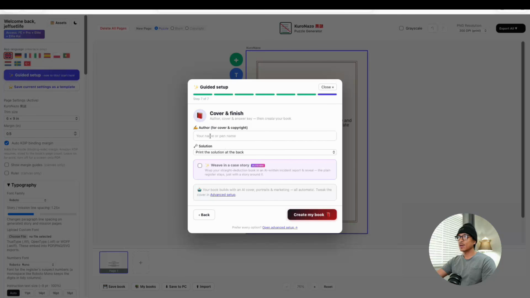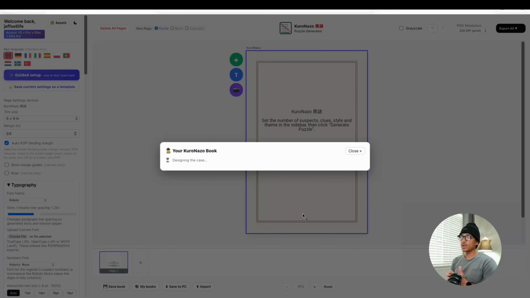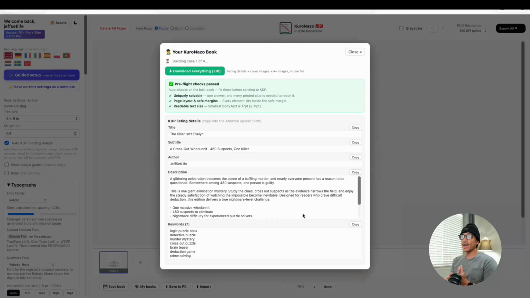Click next. Author name. So put in your author name. And the solutions, there's a couple options here, but I'm gonna go ahead and put the solution at the back. And then I wanna weave in a case story. So I'll click this and then just hit create my book. You're gonna see this done in real time. And it's only gonna take about a minute to actually create this book. It's actually already done. So this next section is your KDP listing details.